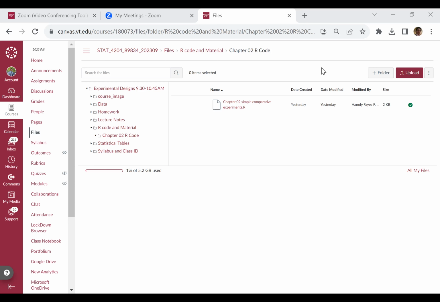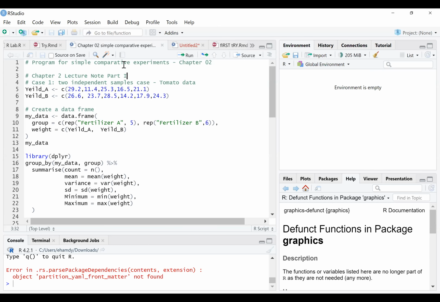Okay, so you see my screen, guys? Do you see this file? Please, do you see my screen? You see chapter 2 simple comparative experiment? Oh, it's still on Canvas. Yeah. Okay, thank you for letting me know. So you see this file, the program for simple comparative experiment chapter 2? Yes. Okay, very good. So now let's practice on this one.